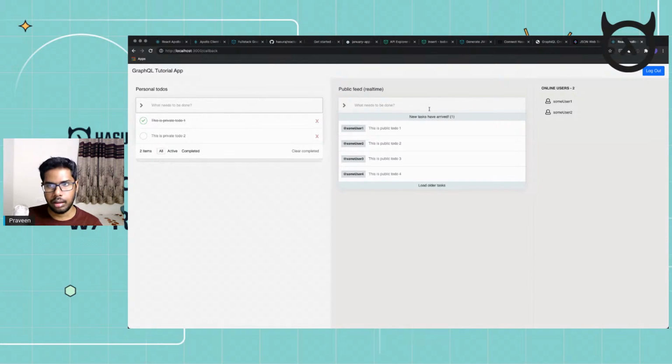But apart from that, we have subscriptions over here. We have queries on the left, and this will again have a mix of queries and subscriptions. We have to listen to a subscription to see if new to-dos have been created on the public feed. And if so, if I click on this, then it should make a fetch call at that particular time and then populate the public feed. And the load older task would be to just make a simple fetch, like a GraphQL query, and template the data over here.